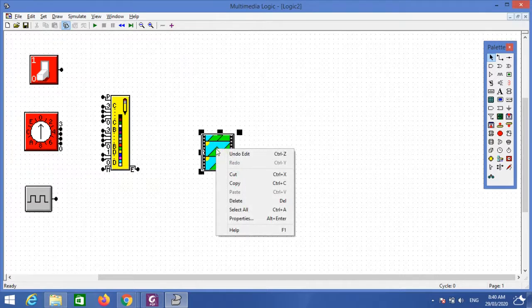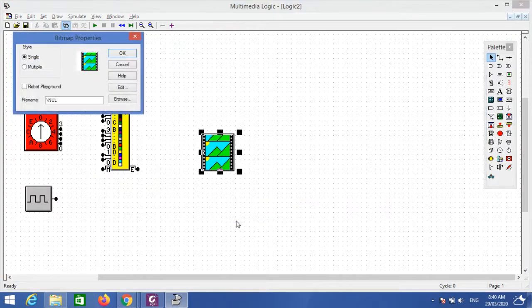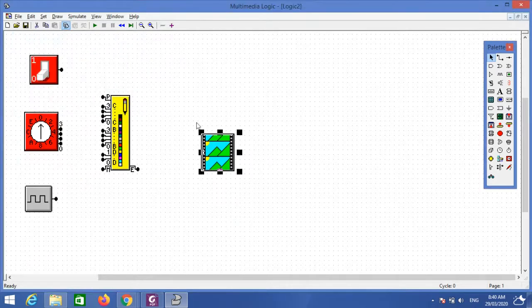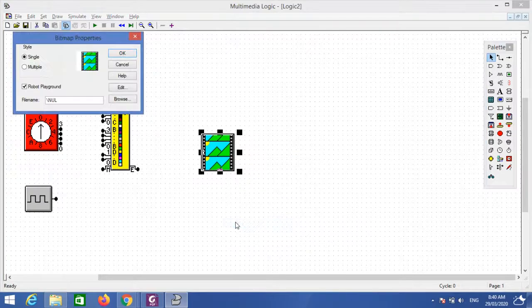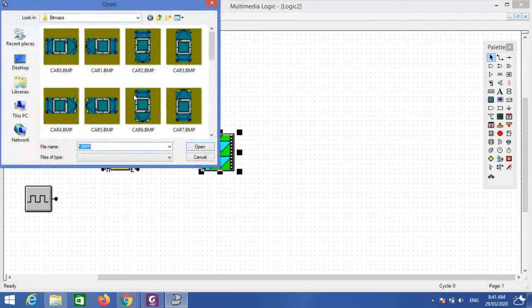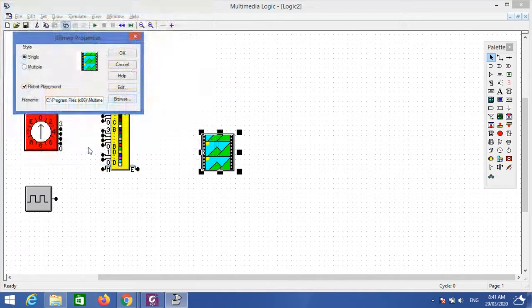And for another BMP, right click. The car I have selected should display on this screen. For that, you have to go to the properties of this and make robot a playground, and click okay. Now when you make robot a playground, you should also select the ground playground. This is not sufficient, so I browse and go to colors.bmp, give this link and click OK.